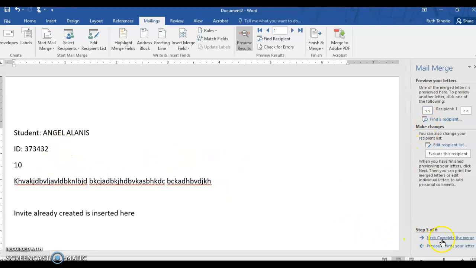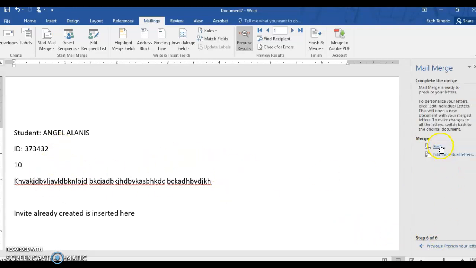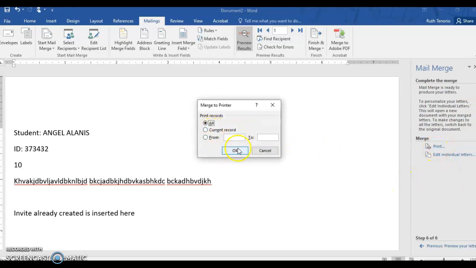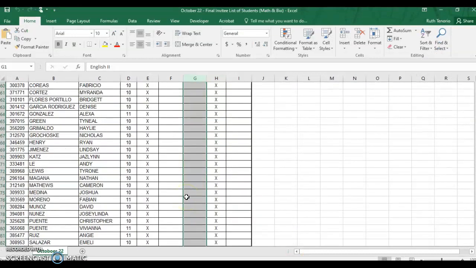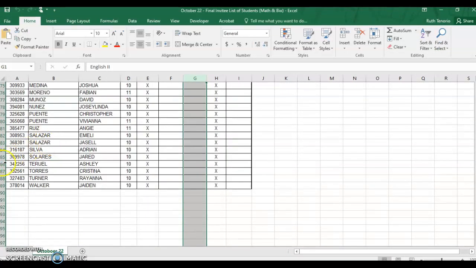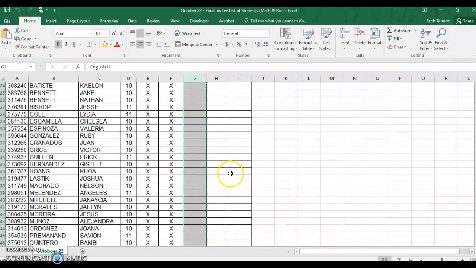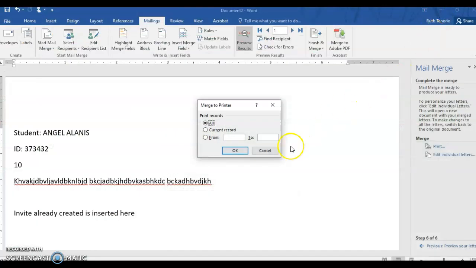And then you say complete it, and then you say print it all, and then you send it to your printer, and it's going to print every single record that's here. So for us, it would print 150. Yeah, 189. And that's it.